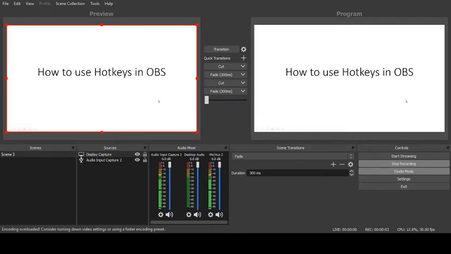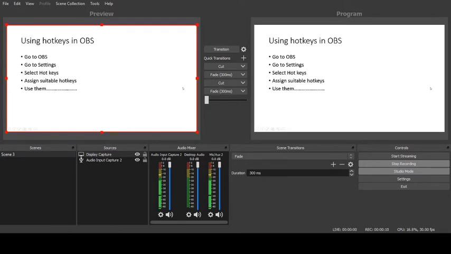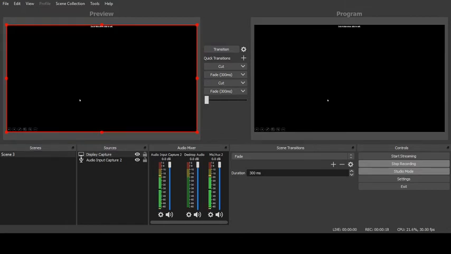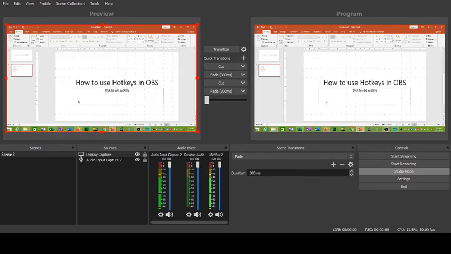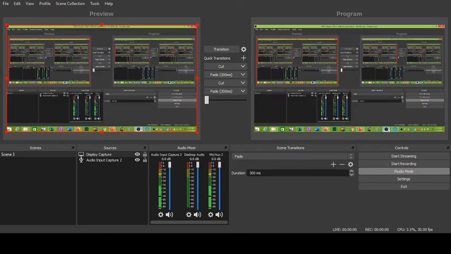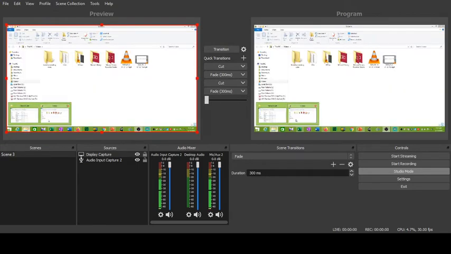So in this recording we are going to see how to use hotkeys in OBS. Going to the next slide. Using hotkeys in OBS: go to OBS, go to settings, select hotkeys, assign suitable hotkeys and use them. Now even before ending the slideshow, what you can do is select Control B so that the recording will be stopped. Now you can go to OBS and go to the recorded videos.